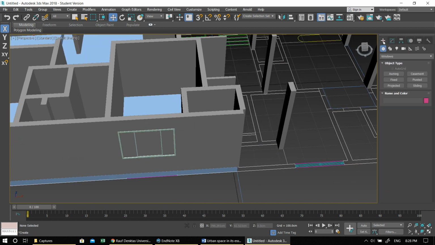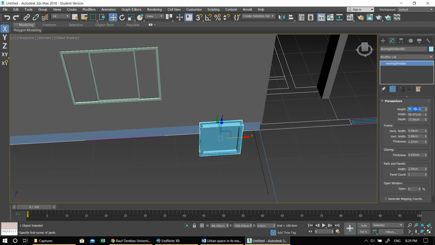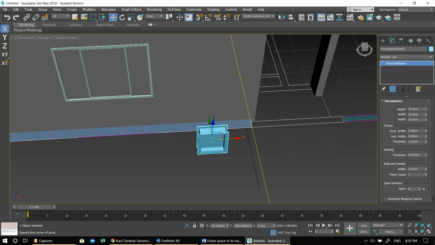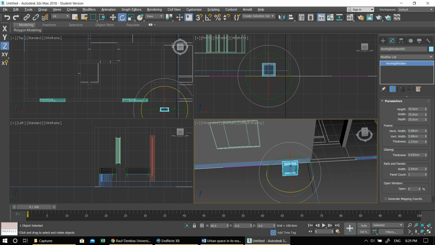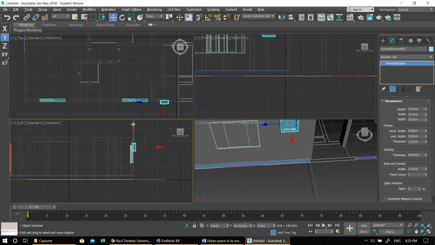Anyway, so let's go here, window. Let's go for a wing window. All right, so drag, bring it up, go to modify, 70, 70, 25. Let me press E, go ahead and make this 0. Let me put it somewhere appropriate, a little bit higher, maybe for the toilet window.